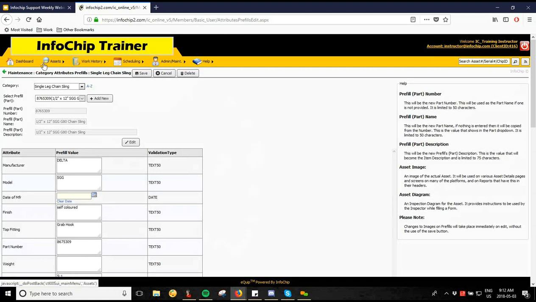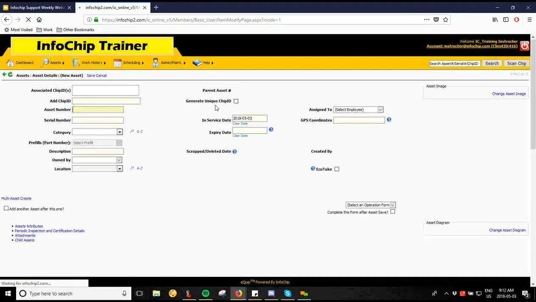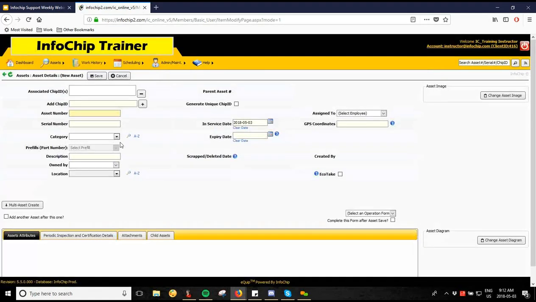So now if I'm going to go and create an asset, I'm going to go under assets, go to new asset. So the first thing I would do is enter my asset number. So we're going to say IC-03-2018. Copy that to my serial number.